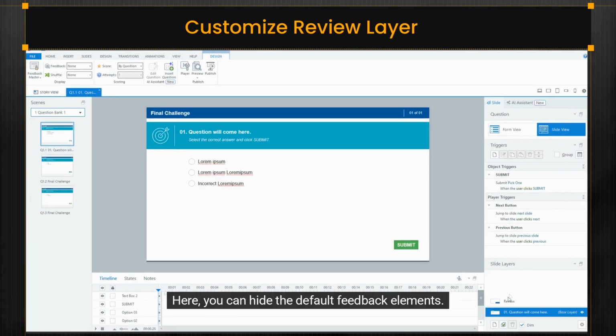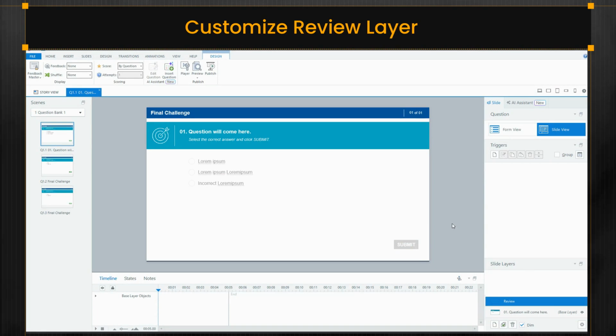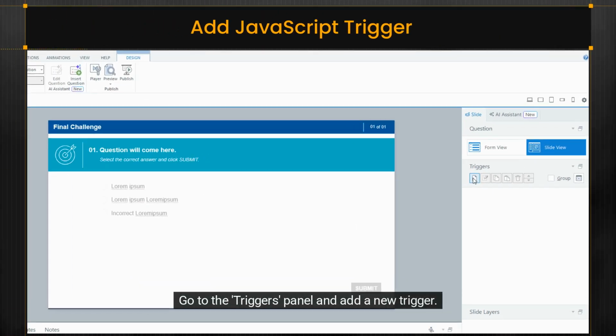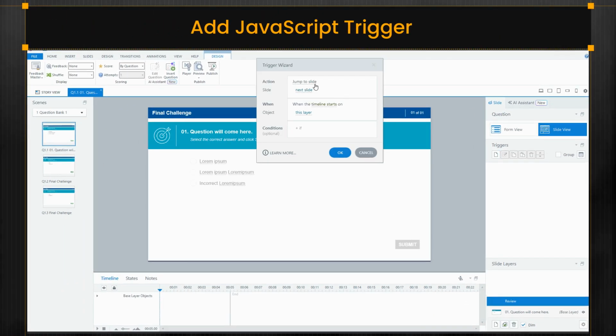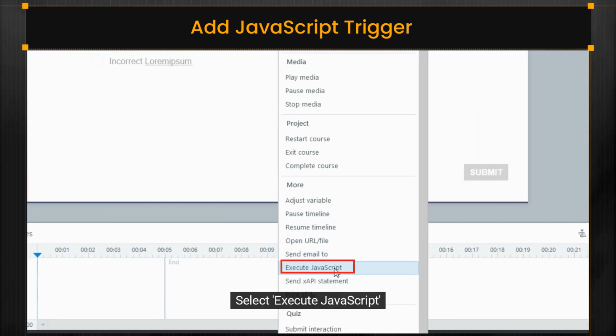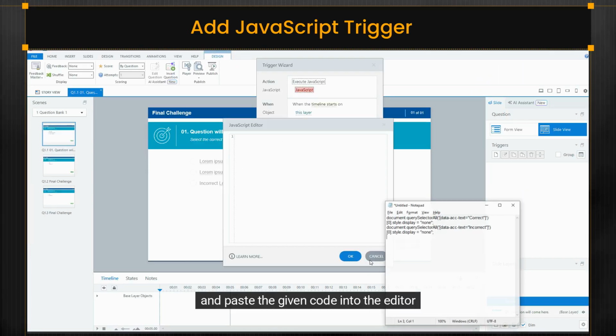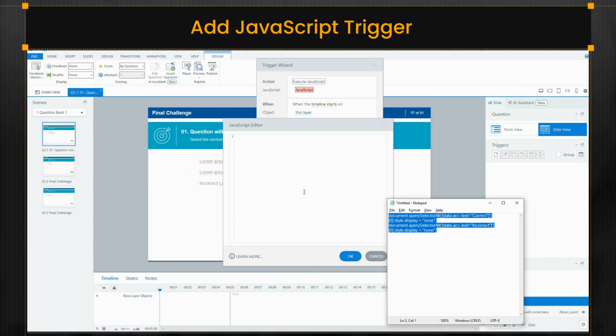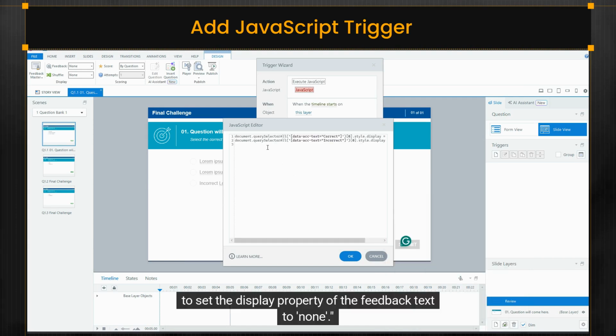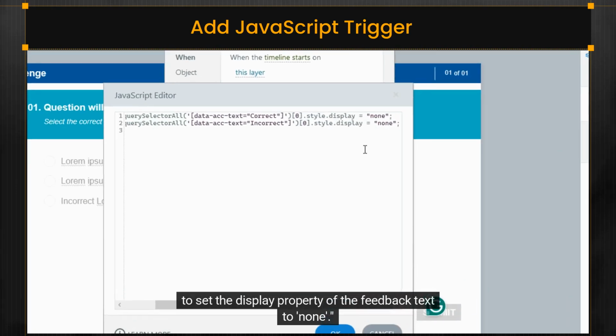Here, you can hide the default feedback elements. Go to the Triggers panel and add a new trigger. Select Execute JavaScript and paste the given code into the editor, to set the display property of the feedback text to None.